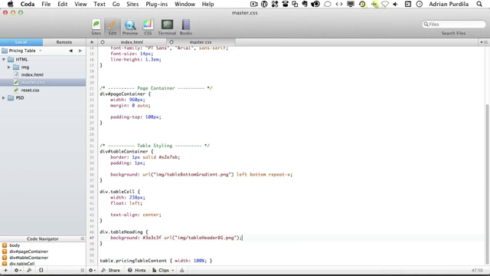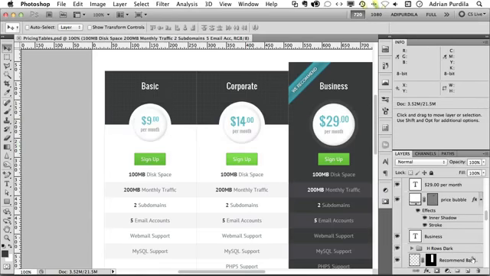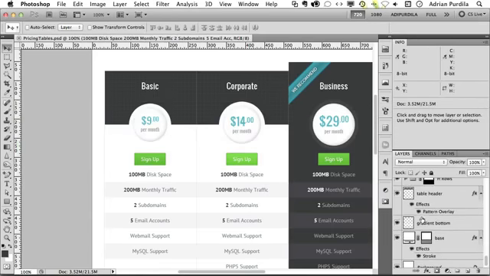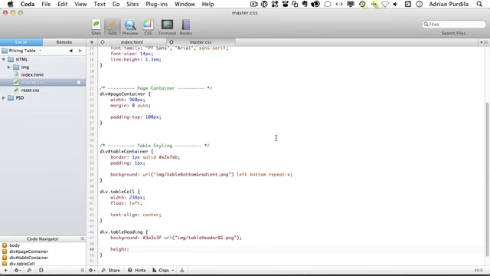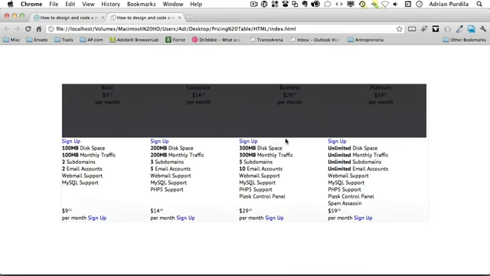And this one needs to have a fixed height. So for height, if we go back here and measure it, it's 140 pixels in height. So let's do height 140 pixels. And let's refresh to check it out. And already you can see that it looks pretty good.